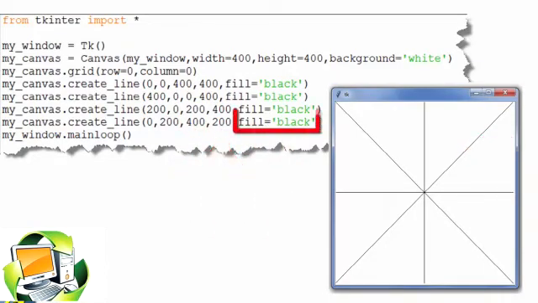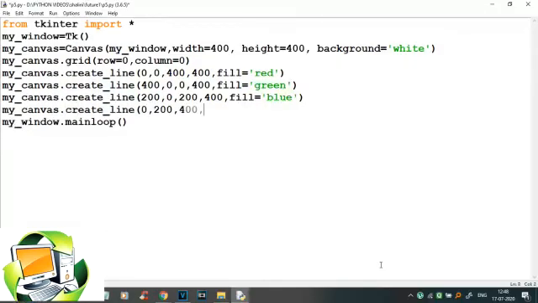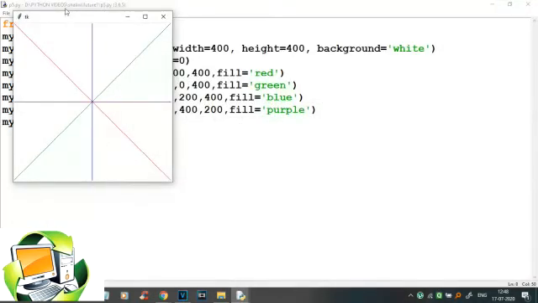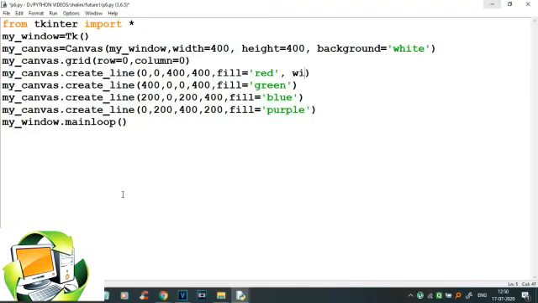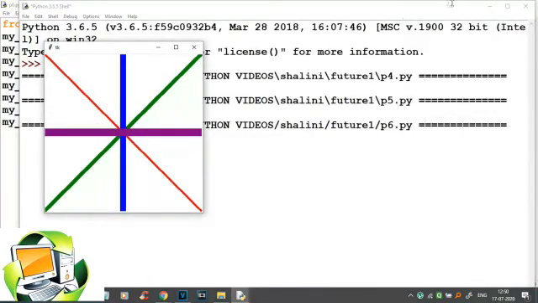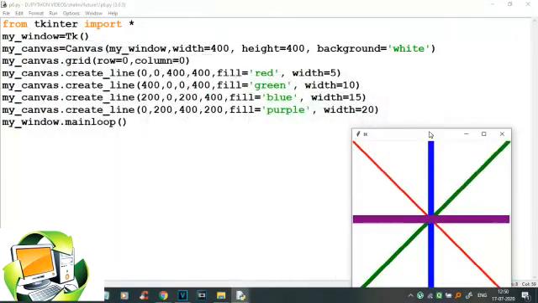So now let's make some changes in the color of our line. Oh, we get a colorful output. So now let me add one more feature of width. So I set the width of my first line to 5, next one to 10, to 15 and 20. Now let's see how our program looks. Oh, we have got lines of different width and different colors.